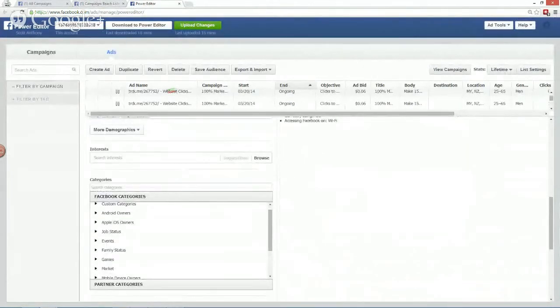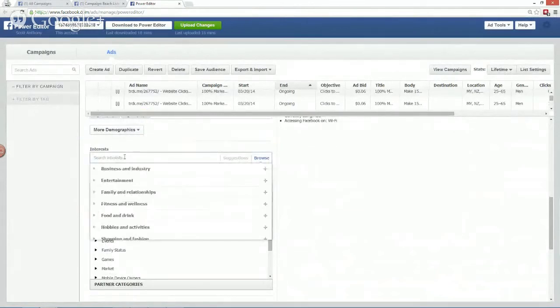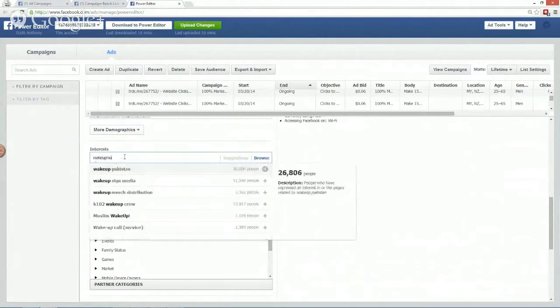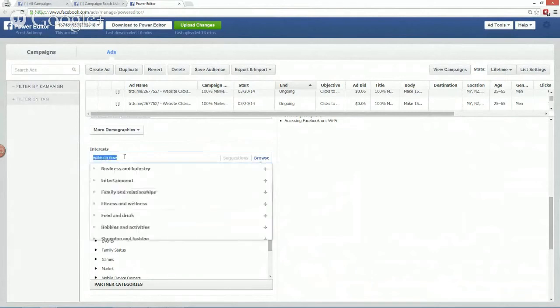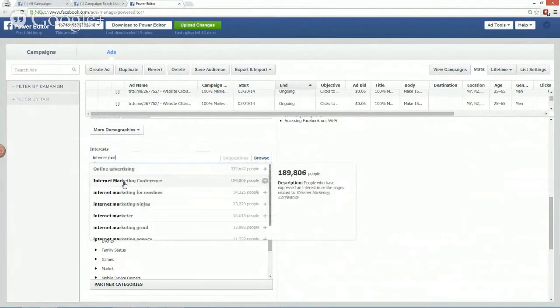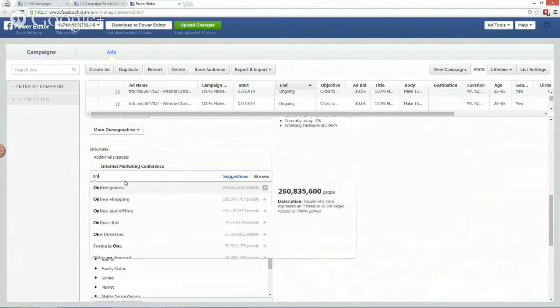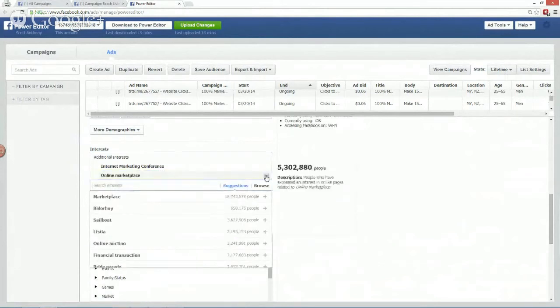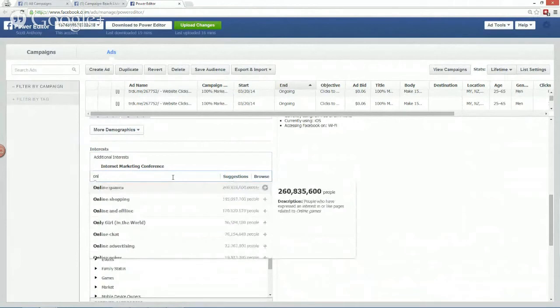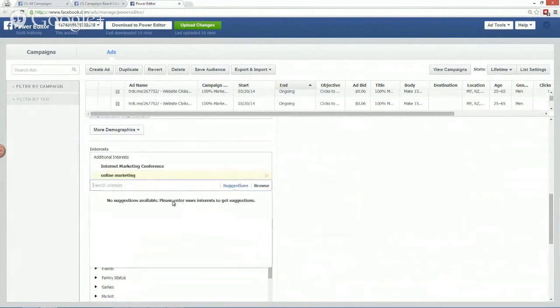Okay, you guys see this right here? It says interests. That's where we're going to be choosing who we're going to target. So let's do Wake Up Now. Let's see if Wake Up Now is in here. If Wake Up Now is not in there, don't worry, guys. Let's do internet marketing. Internet marketing conference, online marketing, no, not online marketplace, online marketing. Online marketing, suggestions, no suggestions.